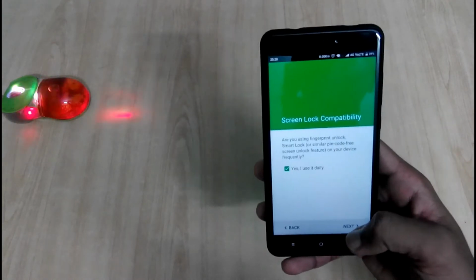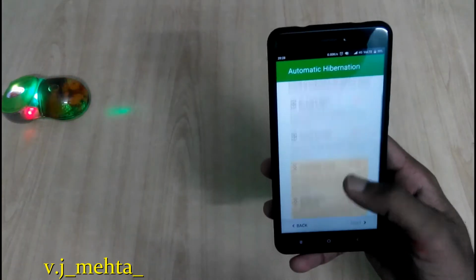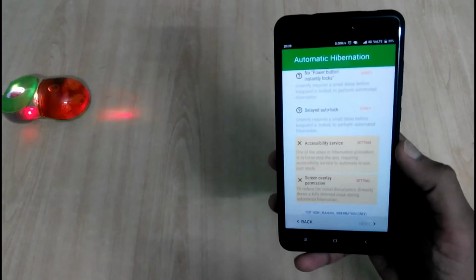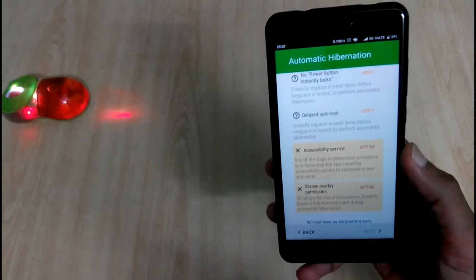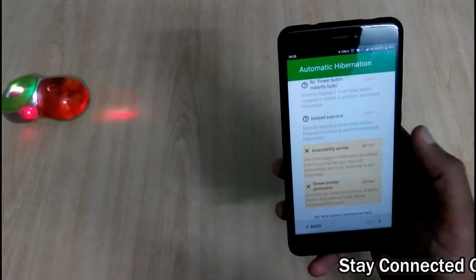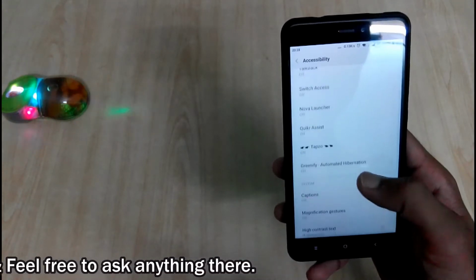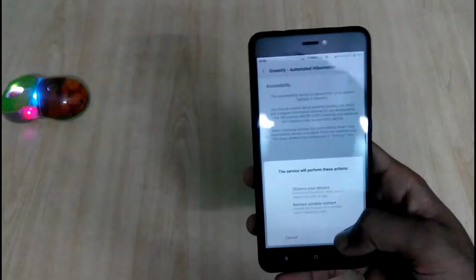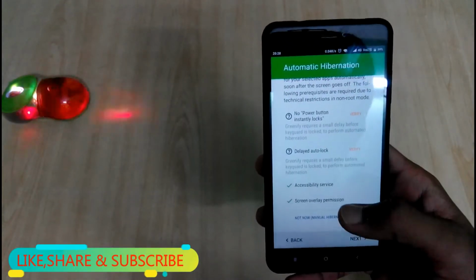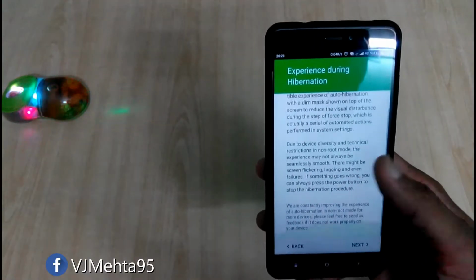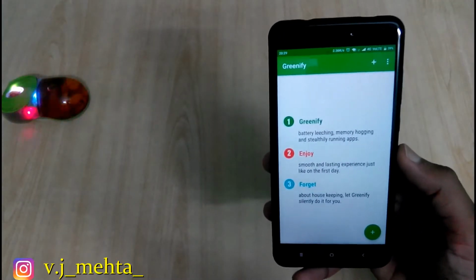Now click on the next button, and a new window will pop up and it says automatic hibernation. You can see that these two options are disabled: accessibility service and screen overlay permission. So you need to enable both permissions, and in order to do that, you need to go to settings for each and every option. Select this Greenify automated hibernation and enable it, and similarly for the next option. Then click on the next button, then again next, and it says ready, so click on the finish button. So Greenify has been successfully installed.